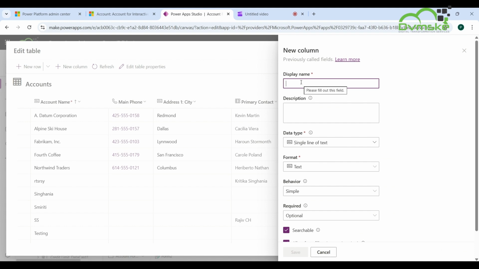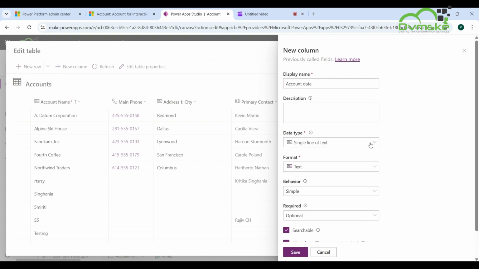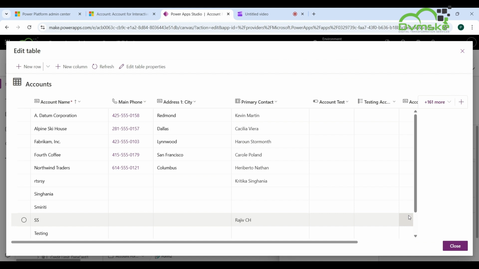Now give the display name of the field as account data. If you want to add a description, you can enter it here. Now select the data type according to your requirement. In this case, I am selecting single line of text. The format is set to text, the behavior is simple, and the field is optional. After that, click on Save button. Now close the Edit Table window.